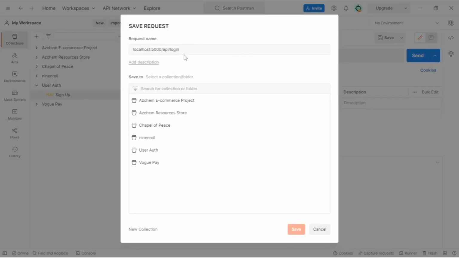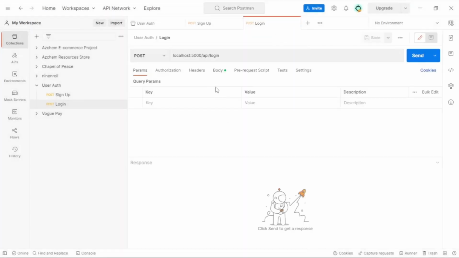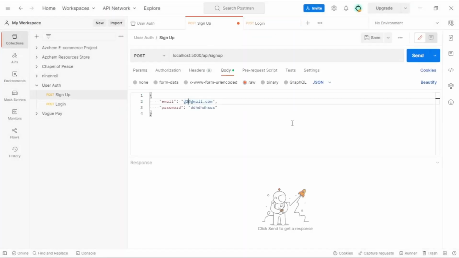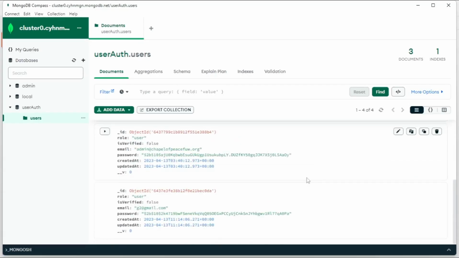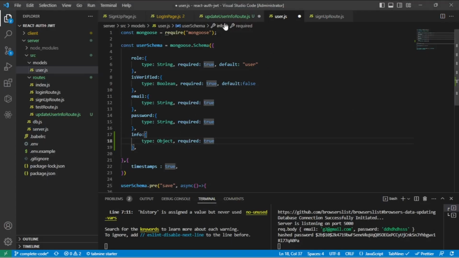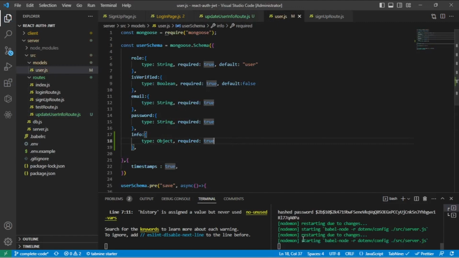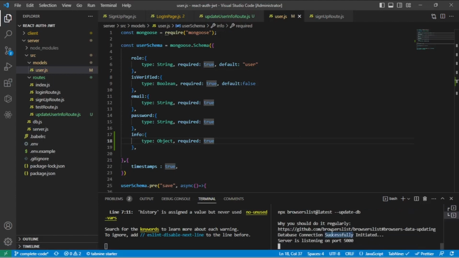Okay, so I'm going to save this request as login in my auth folder. Then I create a new user, and yes, it generated a token. I refresh it. This is the last user, but the info is still not there. Oh, okay, I forgot to save the pages. Okay, we'll allow this CLI to connect to the remote server, and that's going to be connected in a bit.